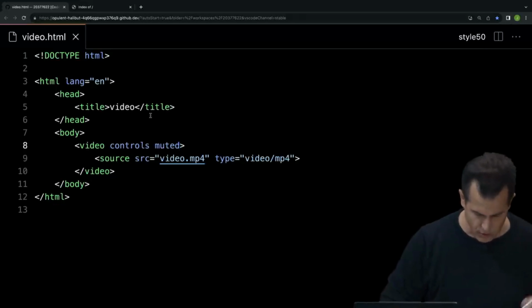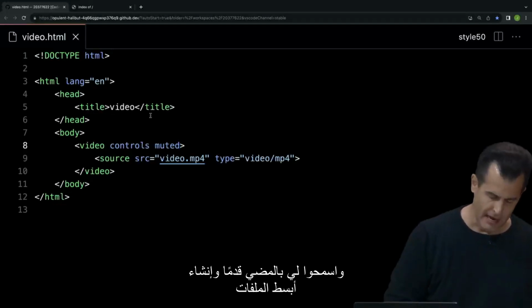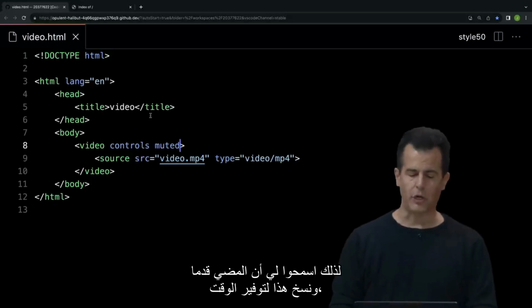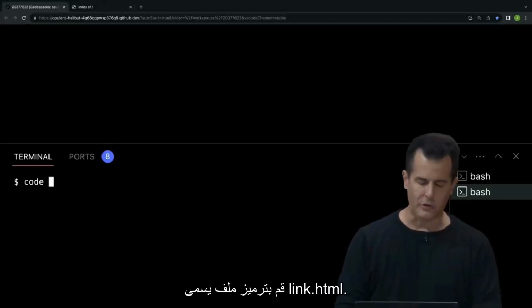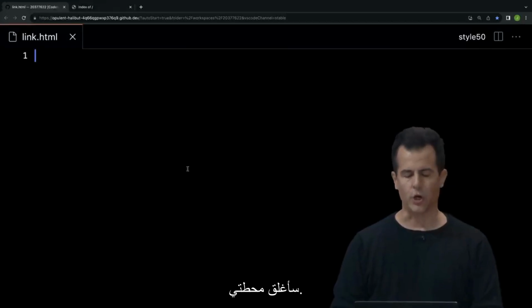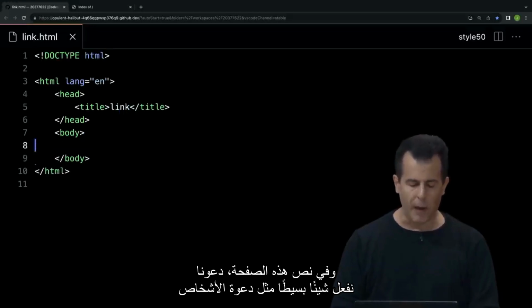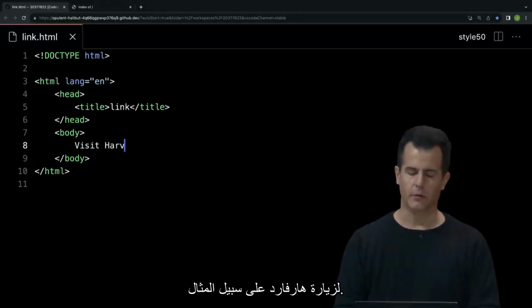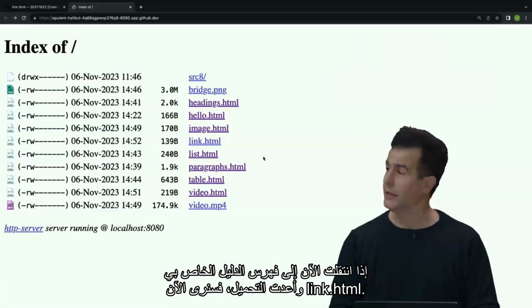Let me go into VS Code here, and let me go ahead and create the simplest of files that just allows me to click on a link. Let me go ahead and copy this to save time. Open up VS Code's terminal window, code a file called link.html. I'll close my terminal, paste this code, rename video to link, and get rid of the actual video tag. And in the body of this page, let's do something simple like invite people to visit, for instance, Harvard, period. All right, if I now go to my directory index and reload, we'll now see link.html.